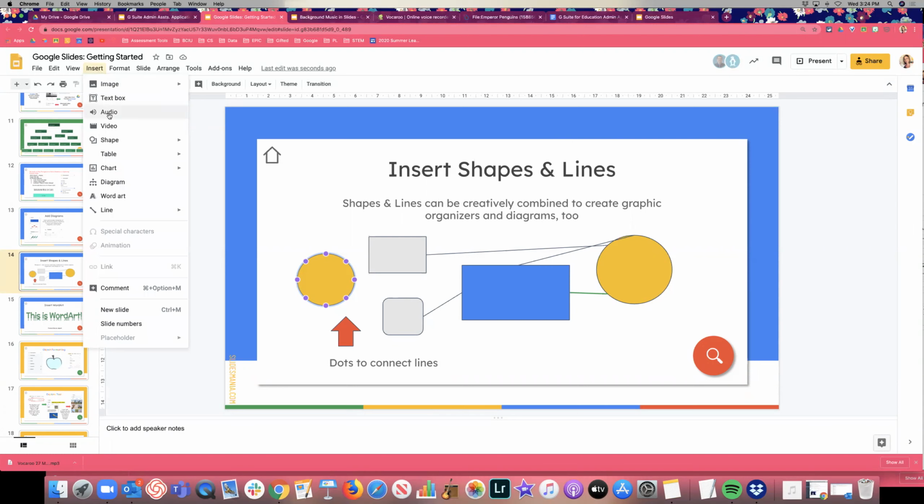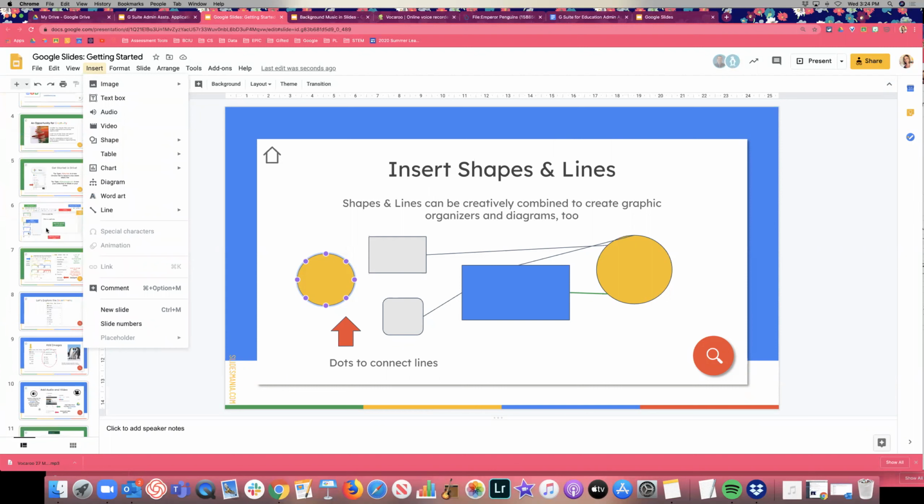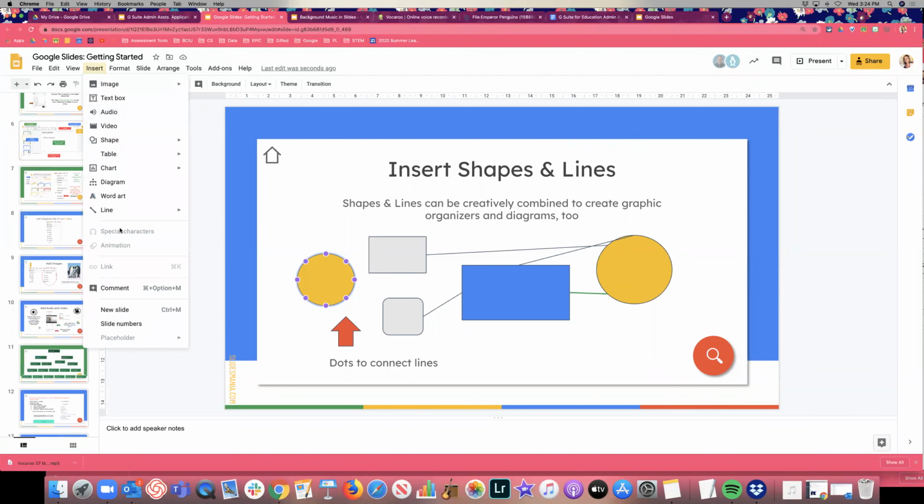So insert, we've done a bunch of these. I didn't skip video. Did I skip video? Oh, I had audio and video on the same slide. So we'll go back to video.